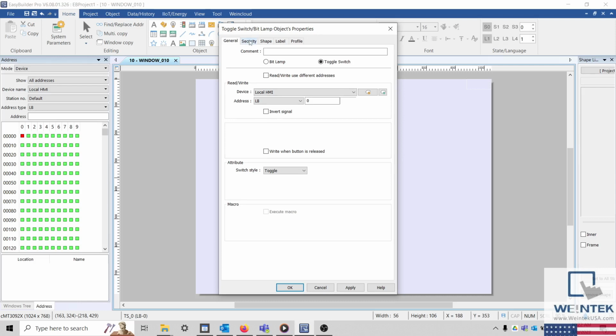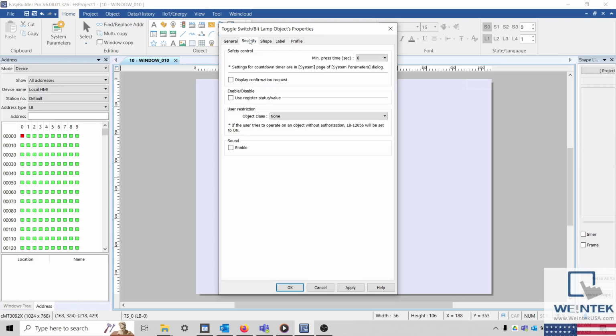Within the Security tab of the Object Settings menu, select an object class under User Restriction. Once selected, define how you would like this object to behave when the current user does not have access to this class. I'll select Make Invisible While Protected within this example.